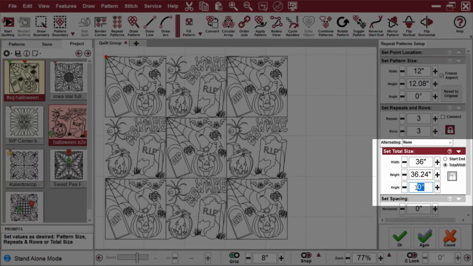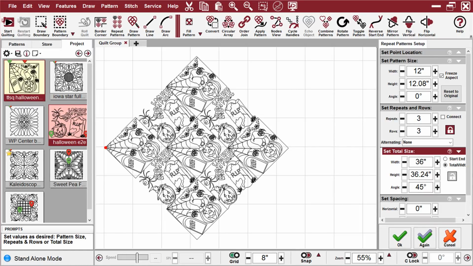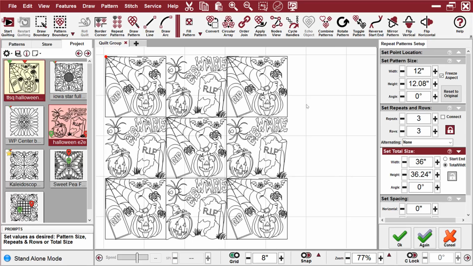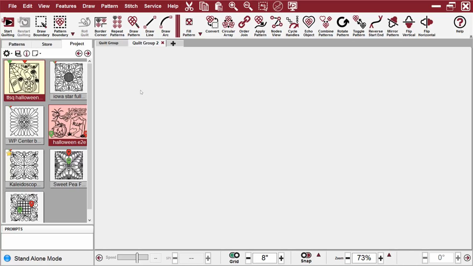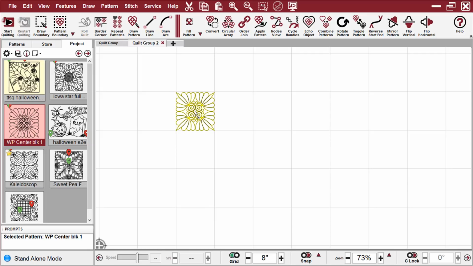If I go down to set total size and type in a 45, that means that the entire quilt is set up on point. So in messing with these two areas of the repeat setup box, I started thinking about those quilts that we have that are on point quilts, because we know how to set up a straight set, but we may not necessarily know how to set up an on point quilt. And in playing with that, this is what I discovered. I'm going to click OK. I'm going to go to a different quilt group, and I'm going to bring this block in by Nancy Hackey.